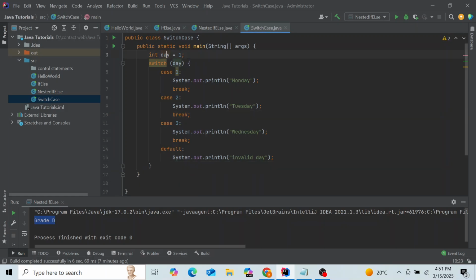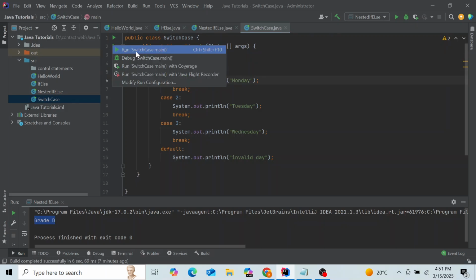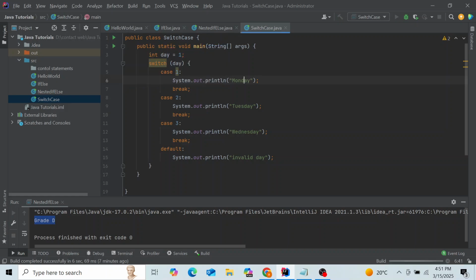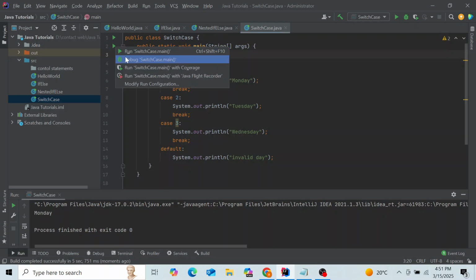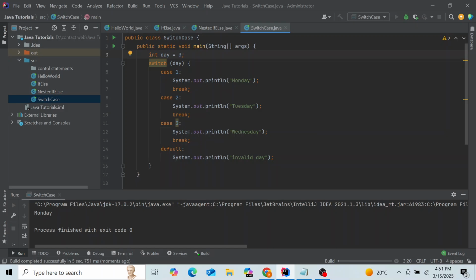So basically, day is 1. Therefore, case 1 will be executed and it will print Monday. Since you can see it is Monday. If the day is 3, it will print Wednesday. See, Wednesday.